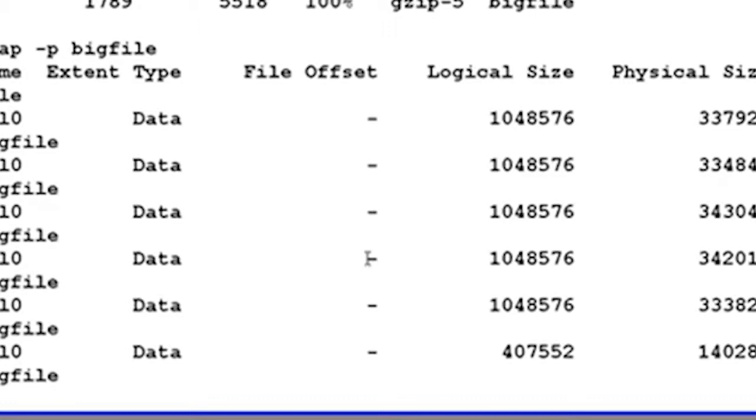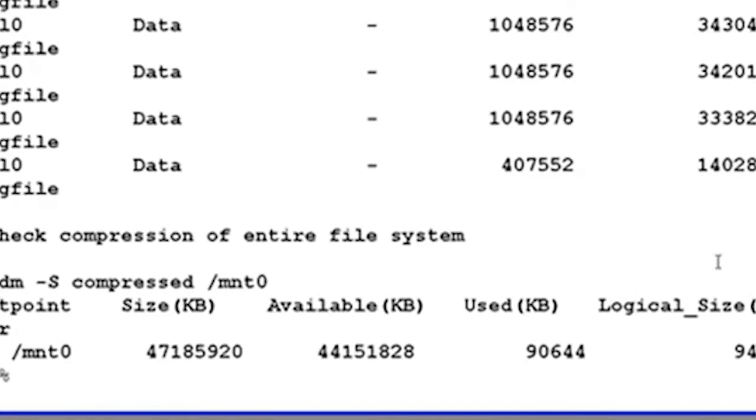From here, we can check on the compression of the entire file system. By running fsadm -s compressed mount point, we can see the compression stats on the file system. From here, you can see that the entire file system is 3% compressed.